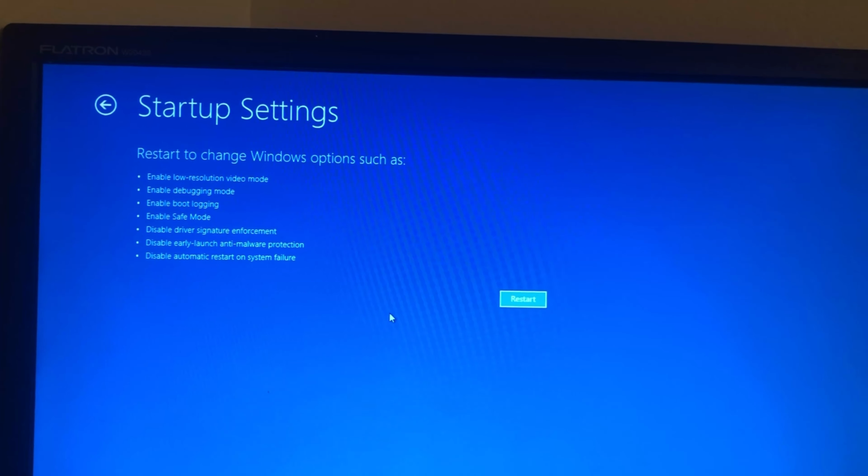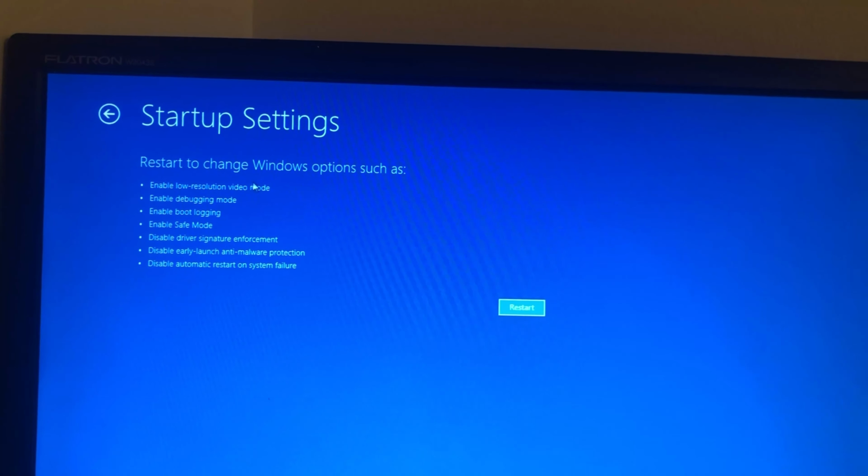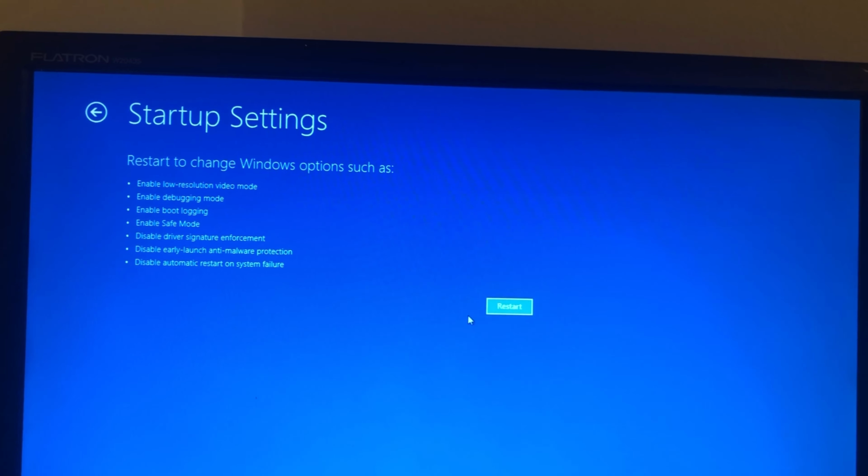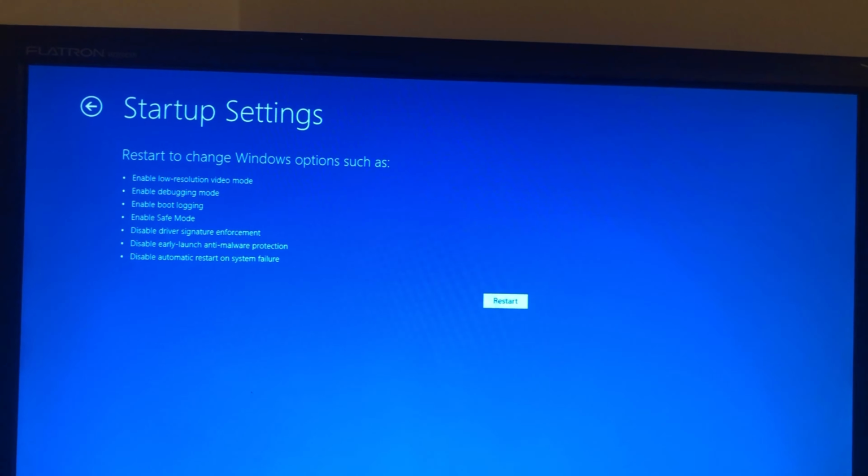As you can see now, we have our startup settings, but we will still need to restart our PC or laptop. As it's my PC which I'm restarting.